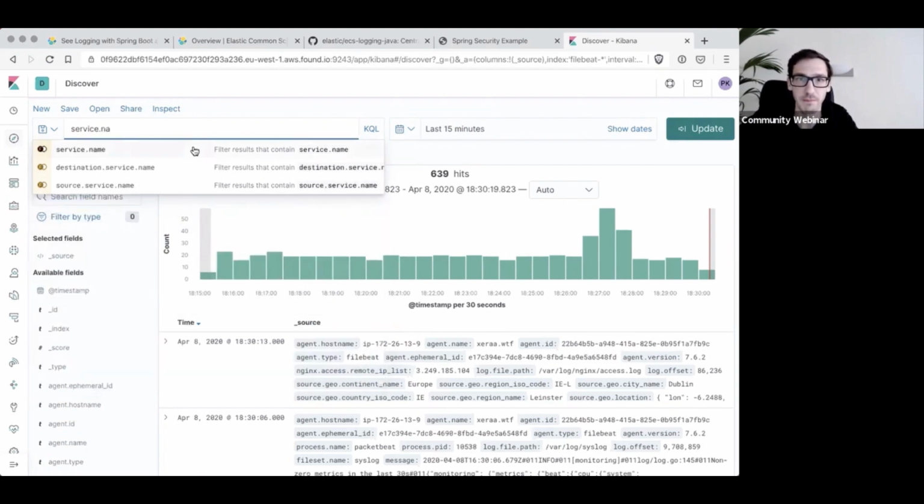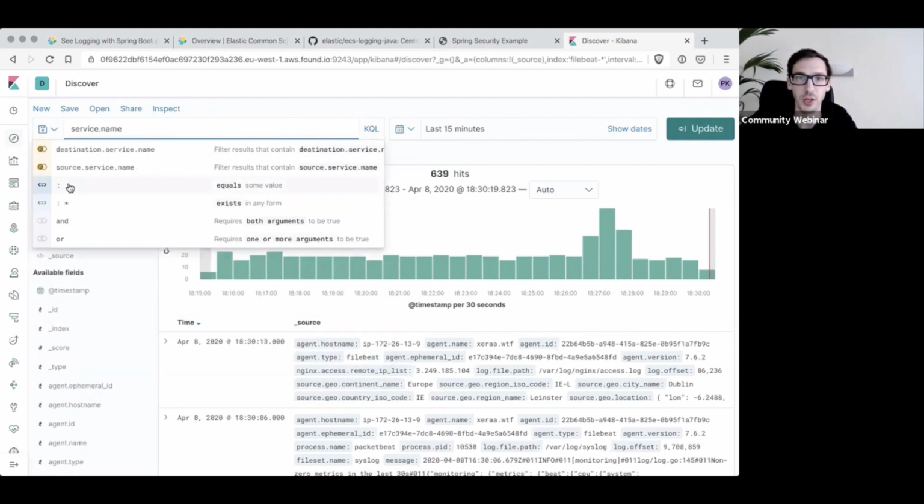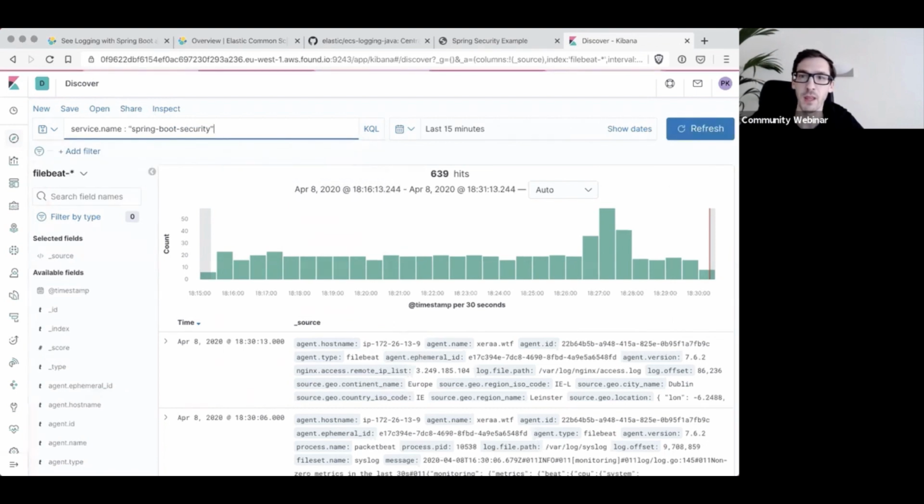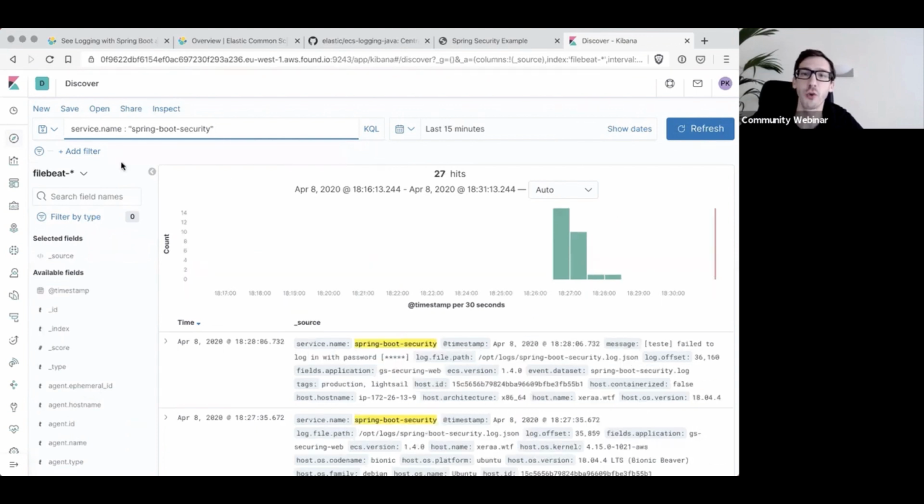service.name, and then you can just say equals, and then it will give you the options. So Spring Boot security was the service name that I was using here. If I filter down on that, then you will get just the log messages for this one Spring Boot application. And you can see you and me together, we did 27 log events.